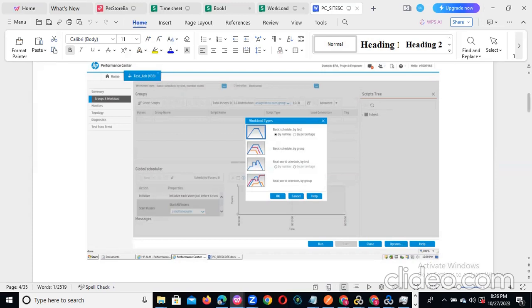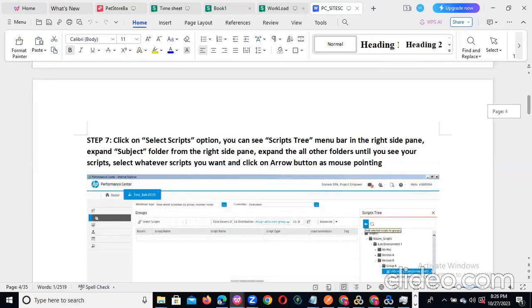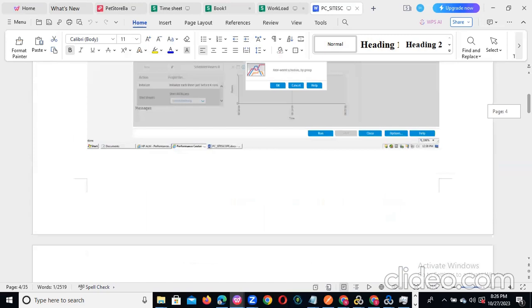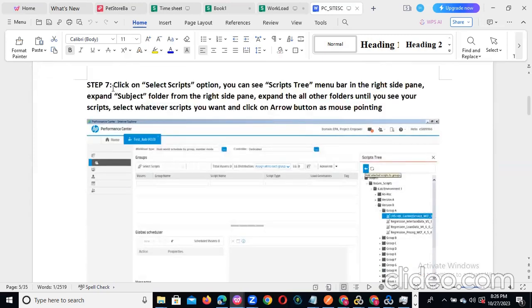Okay, and after that, click on the select script option. You can see the script tree, the menu bar, and the right side pane. Expand the subject folder from the right side pane, and expand all the folders until you see your scripts. Here all the scripts will be there.